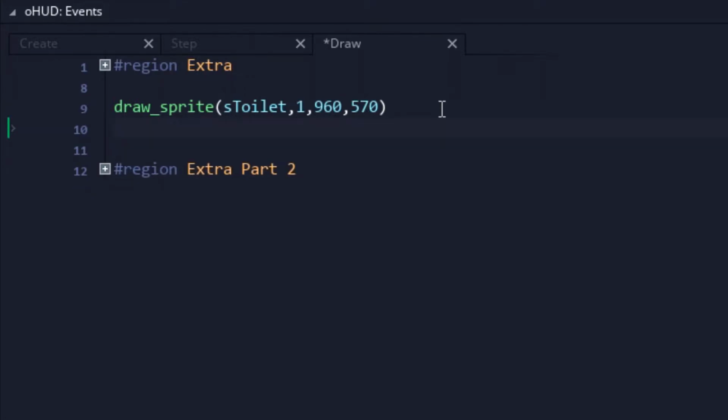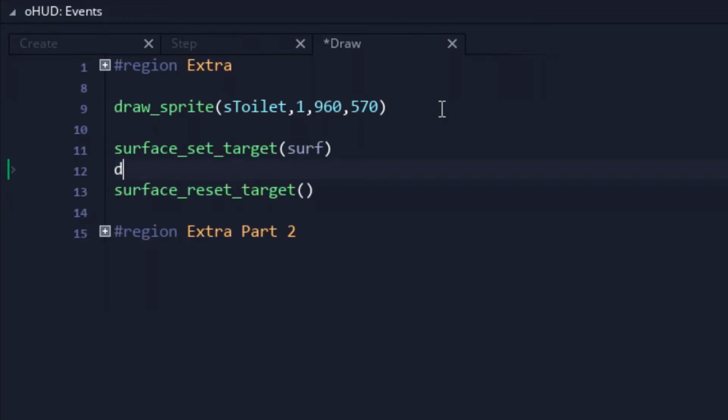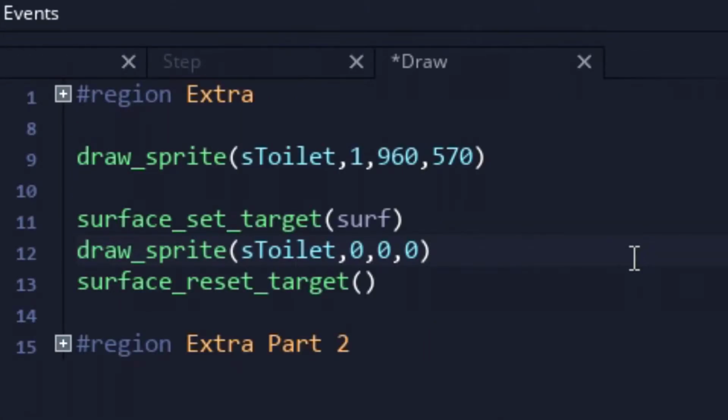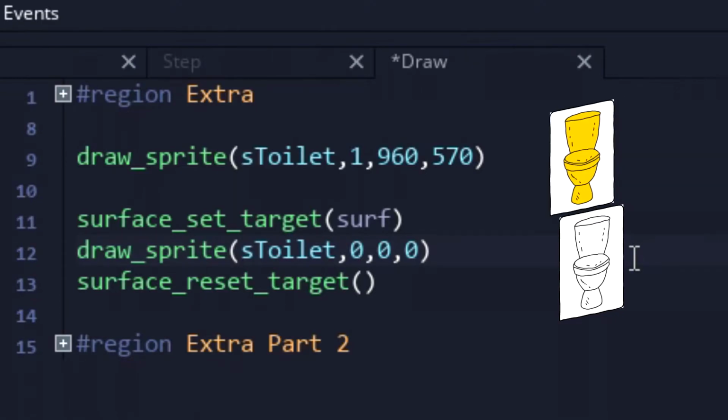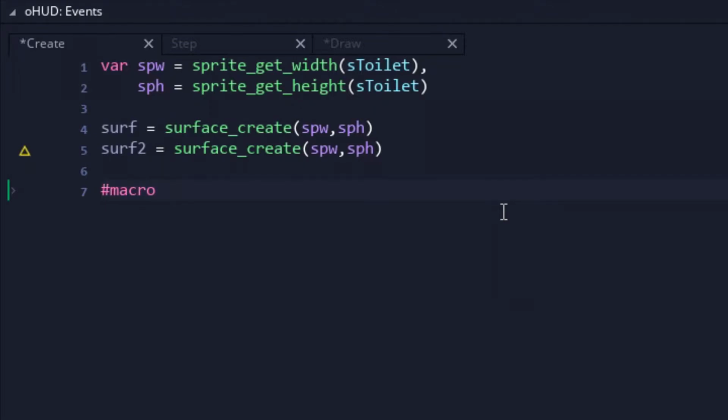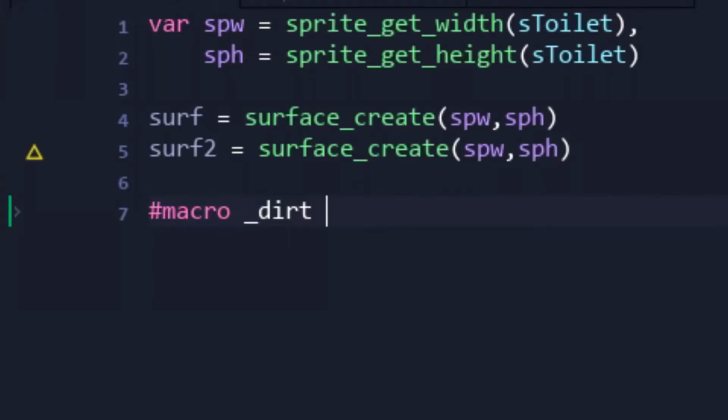Now we need to draw the first layer. Yes. Okay, so we've done that. Now we need to draw the toilet once again. This time we draw the original version. So we have now drawn our regular white porcelain throne on top of our golden one, effectively hiding the golden one. We're gonna need a macro. Macro is gonna be like a shortcut. We're just gonna call it dirt. It's gonna be the dirty surface.